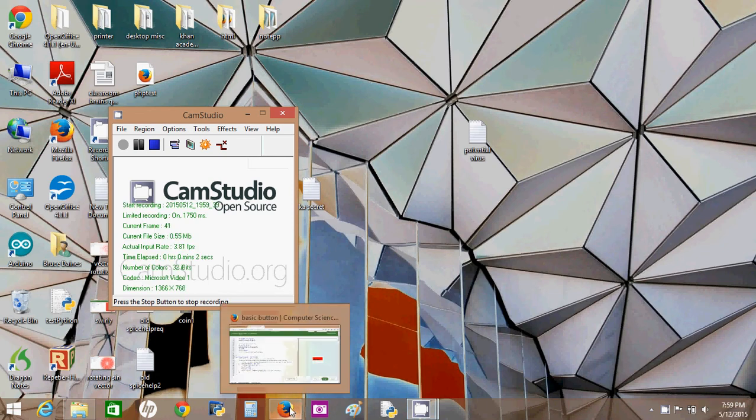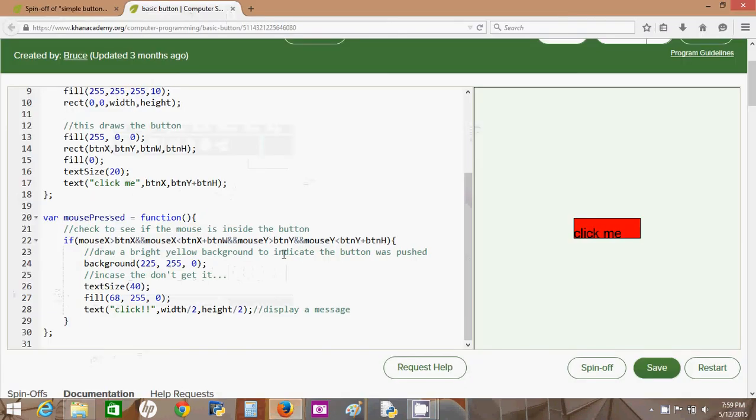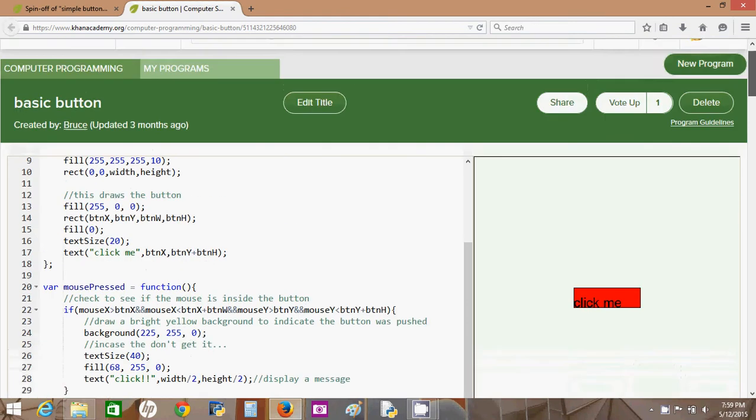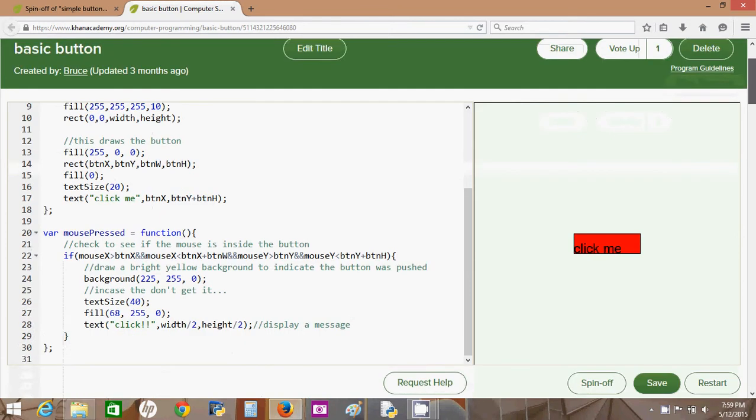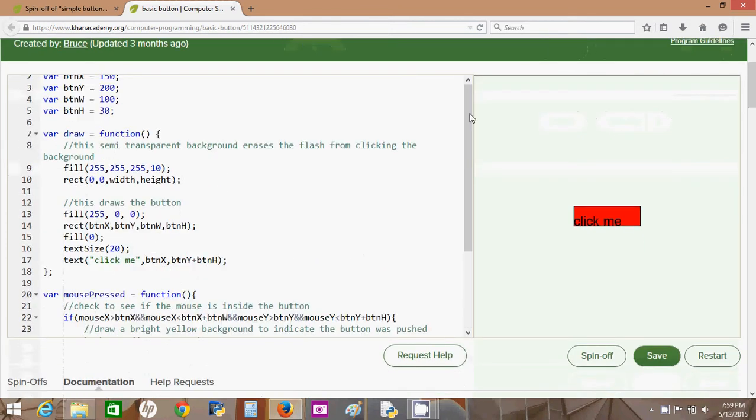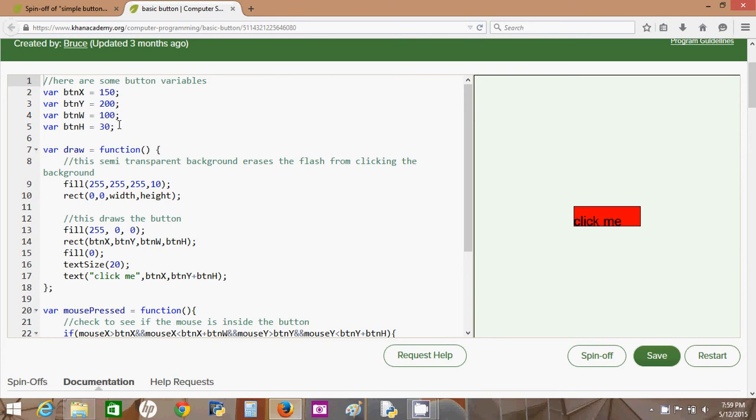This is going to be a video tutorial on how to make buttons in JavaScript, particularly on Khan Academy's computer science section. This program is demonstrating the novice way to go about making buttons, and it's novice because I'm hard coding some variables for the position and the dimensions of the button, and then I'm using those variables to go ahead and draw the button with those numbers.